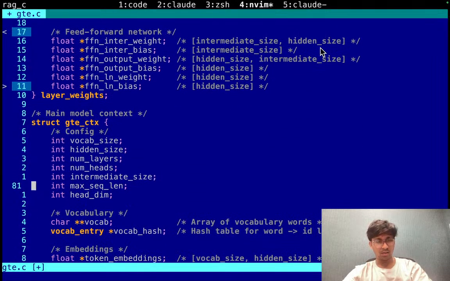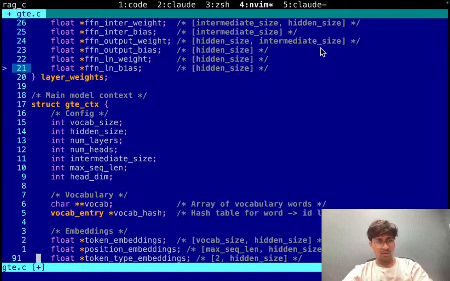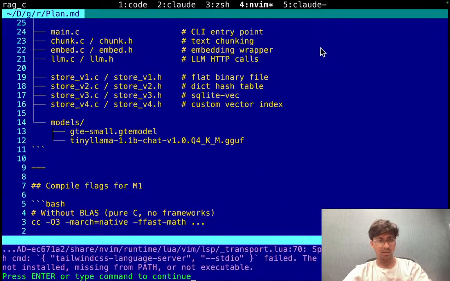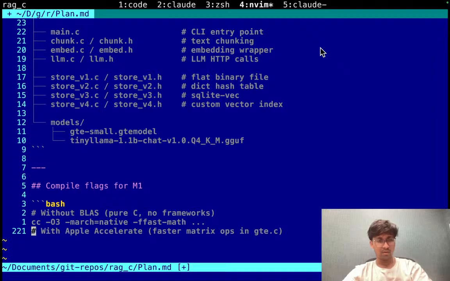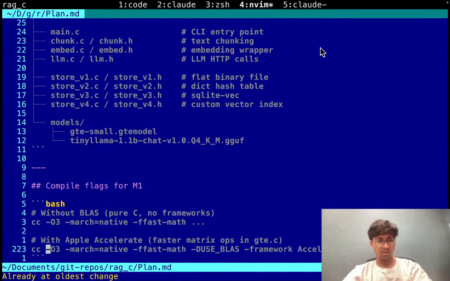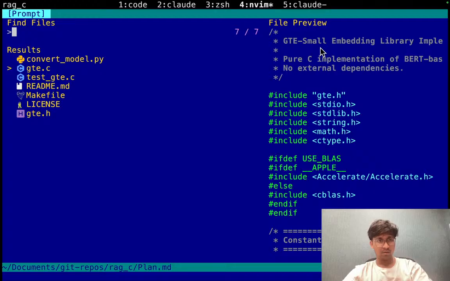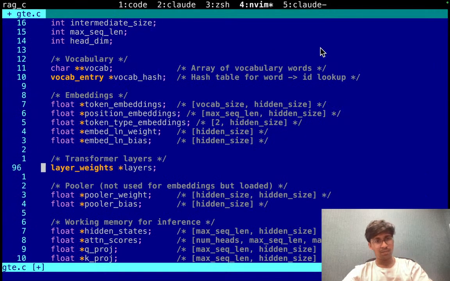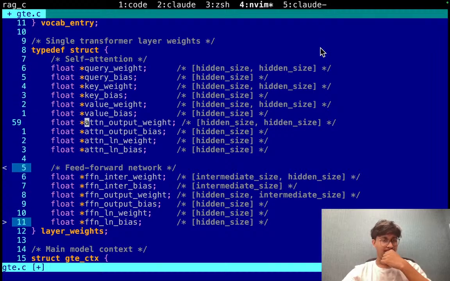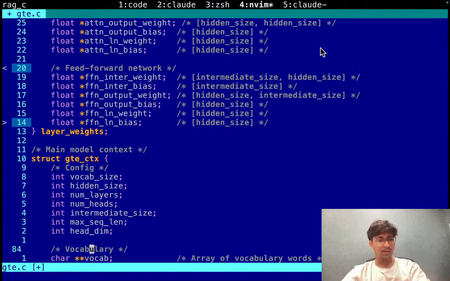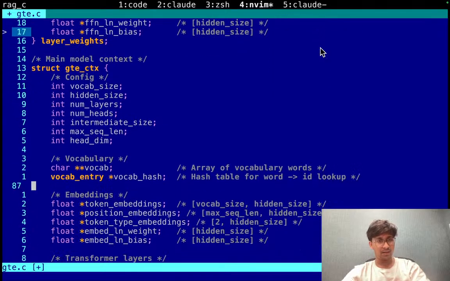Main model context. So this is the config, as he said. Embeddings. Main model context. So it's like GTCTX. What the hell? I mean, it's defining all of these things.